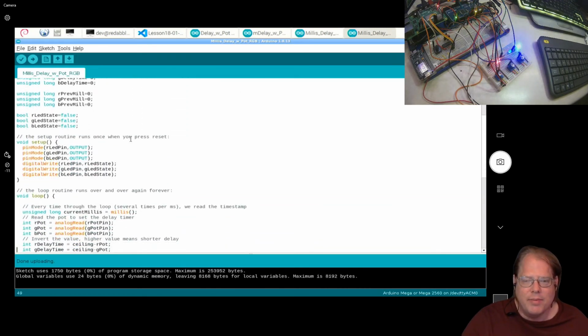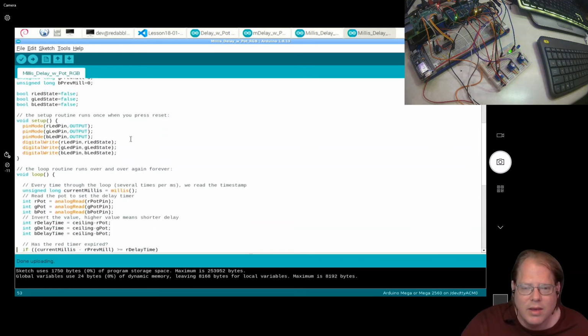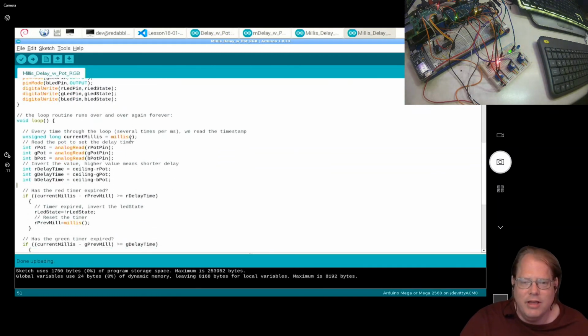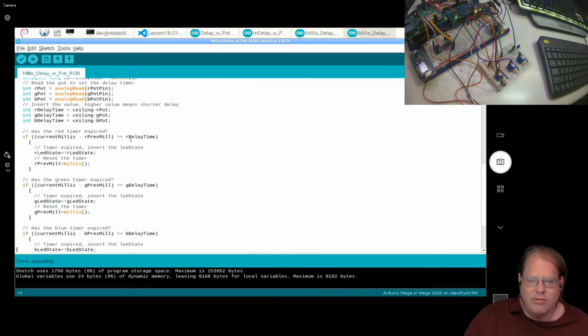Come through here, do the setup, and now you notice again, the first thing I do is I read the current timestamp in millis. I'm going to read in the value of all three potentiometers into their three different values, invert all three of them, and now I have three if stanzas, so each LED is going to get its own treatment here. I'm going to check the current timestamp against the red previous and its delay time. And again, if the delay time hasn't expired, we're just going to keep going. If it has expired, we're going to invert the value and reset the previous millis counter. Do the same for green, do the same for blue.